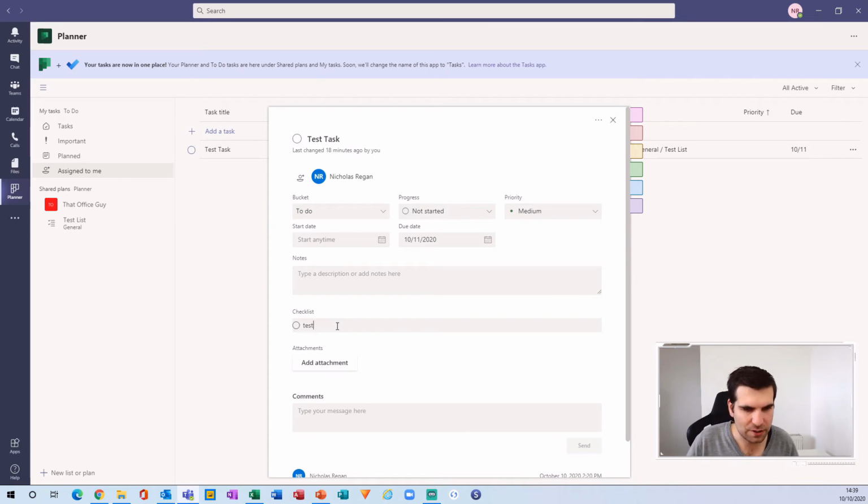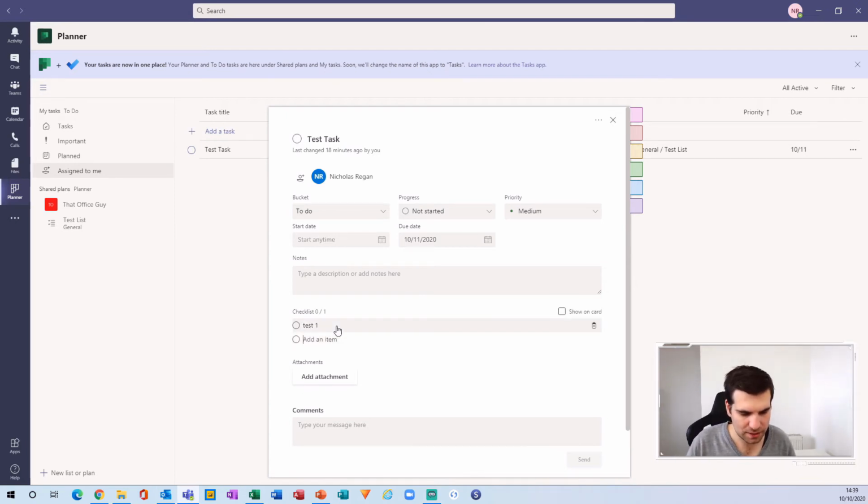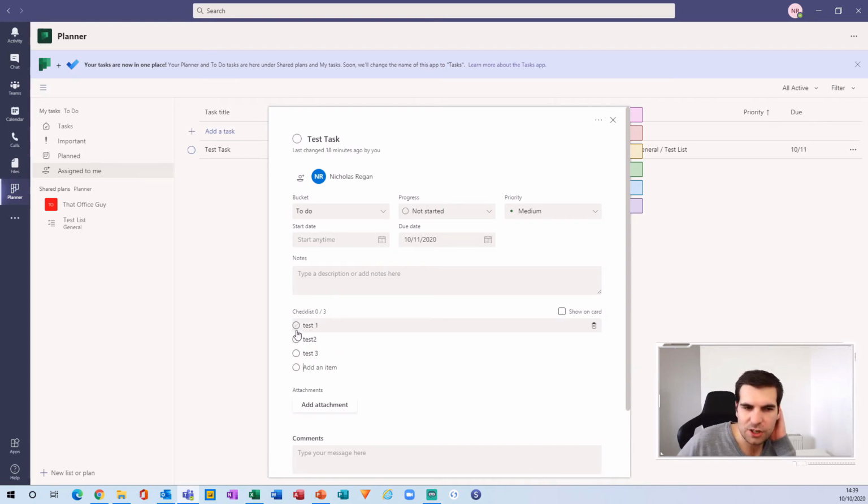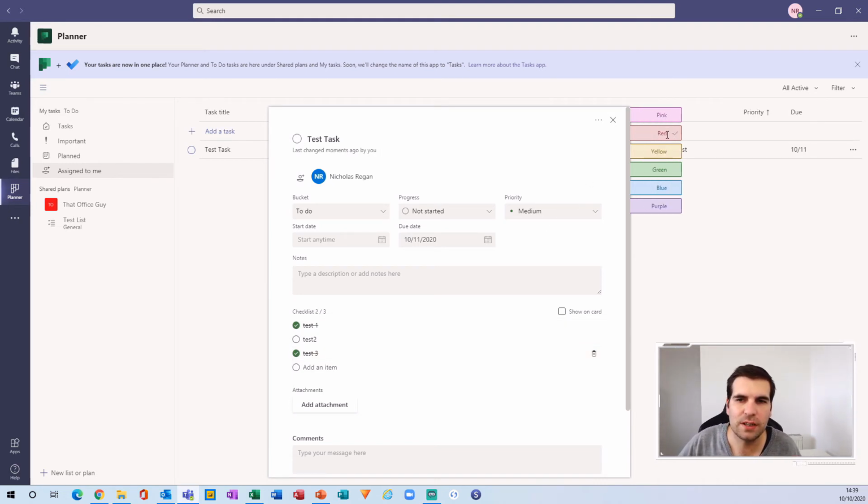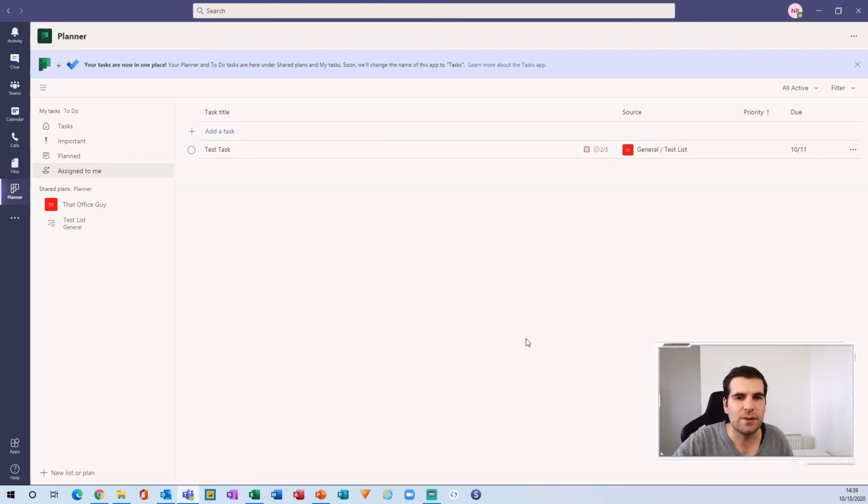So I could go test one, test two, test three, right? And I can check off each of these parts as needed. And I can even give them different color codes here as well. So now, in this particular task, I can see there's two out of three things that I have already completed. And I need to complete all three to actually finish the task off in its entirety. And you can see I also flagged it as a red label, right? So I can start labeling my tasks as I need to as well, which is really useful.